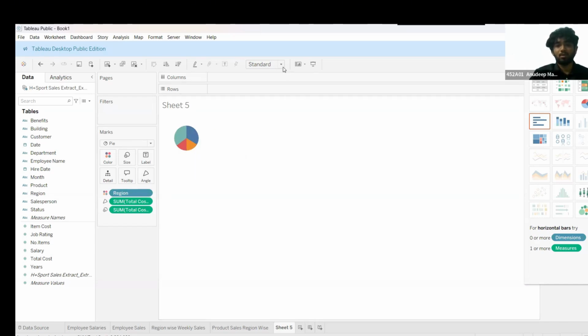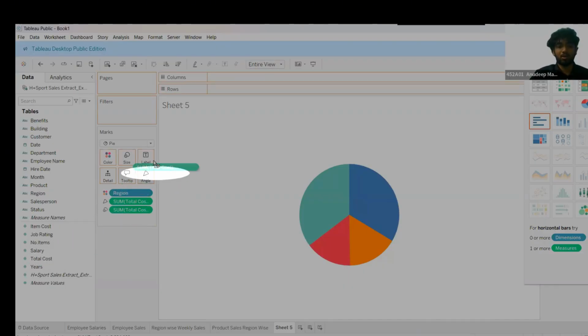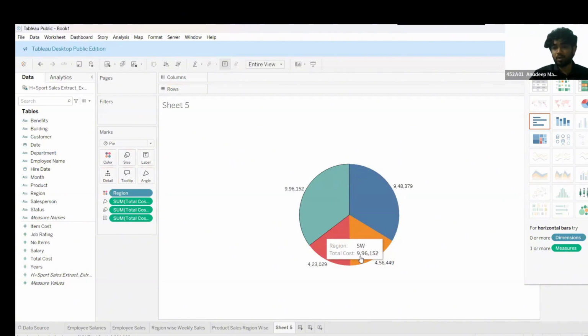What we can do, I can open this and change this to entire view. Now we can see that, okay, this southwest is slightly better than northeast. Okay, now if you want to see the numbers without hovering, what you do, just take the total cost and drag it into the labels. Now without hovering, we are able to see the numbers here.